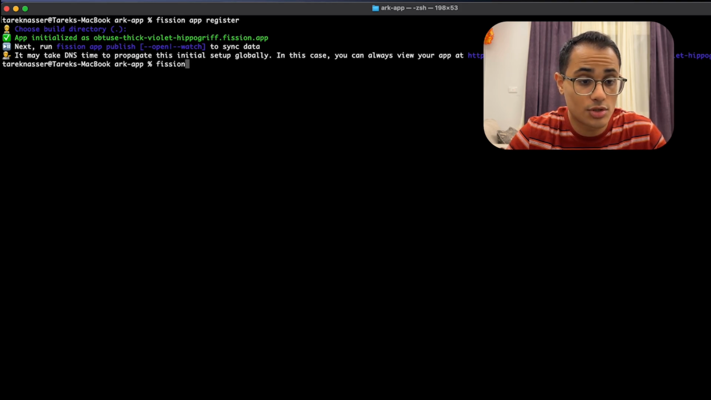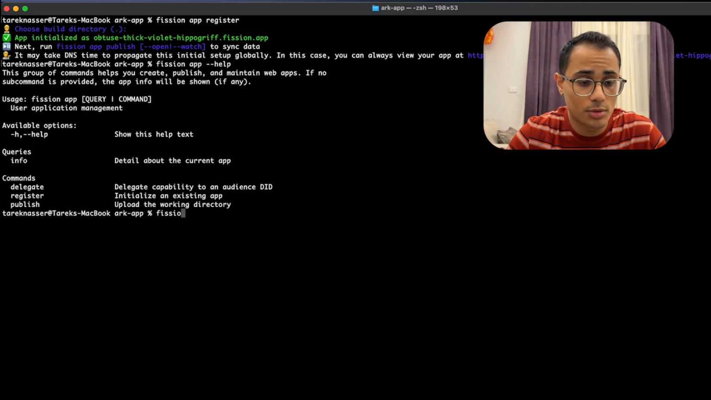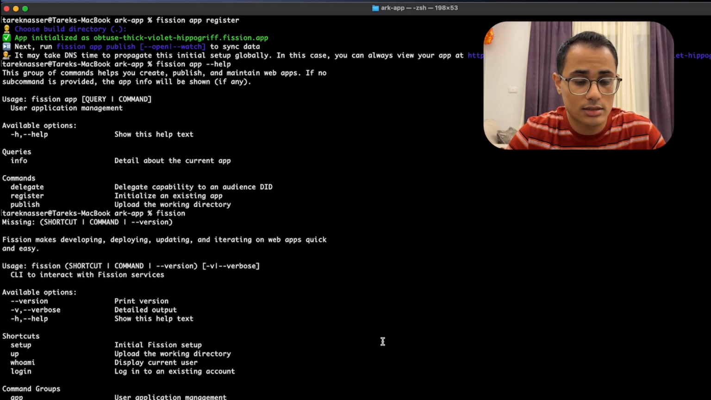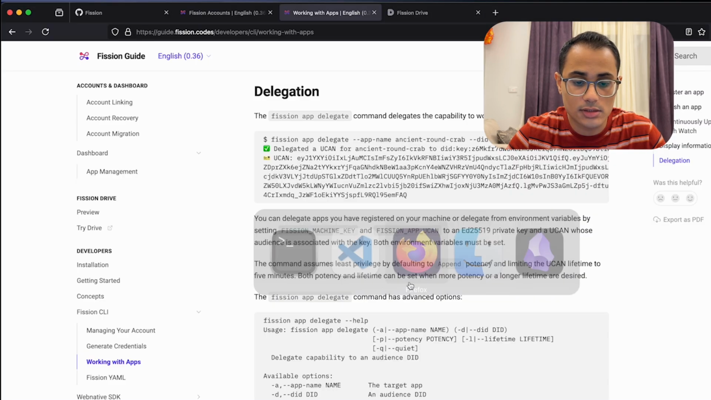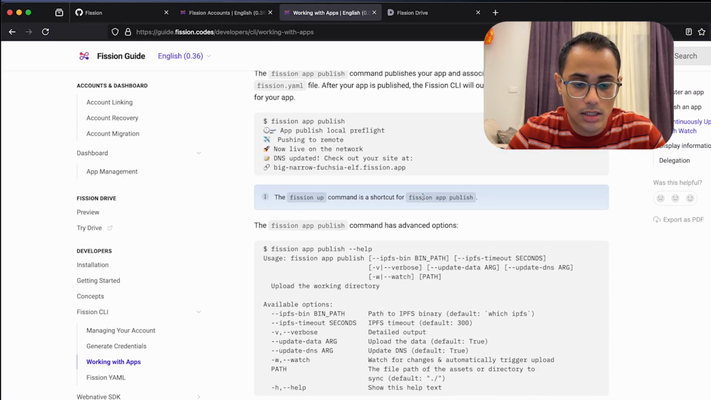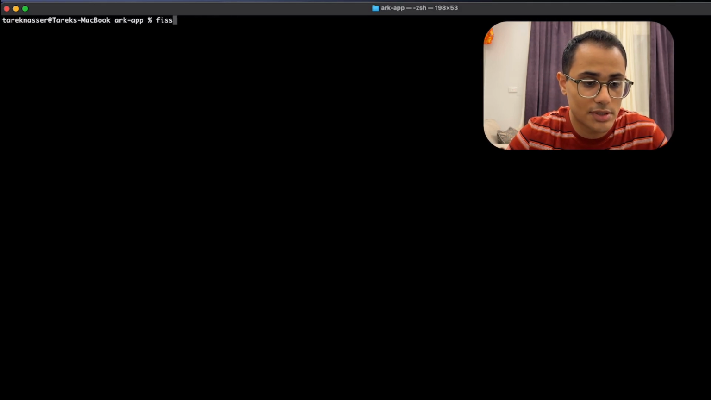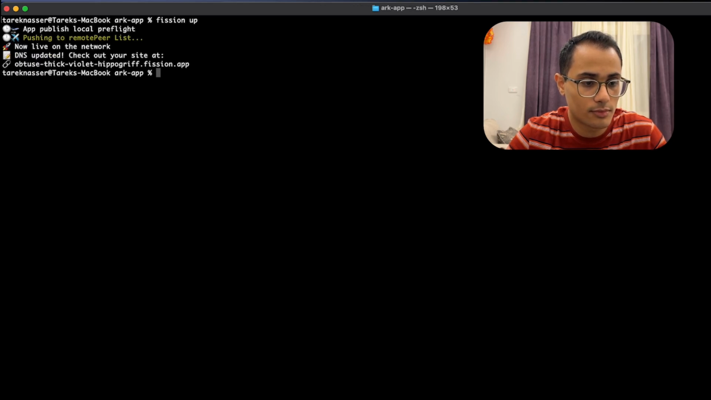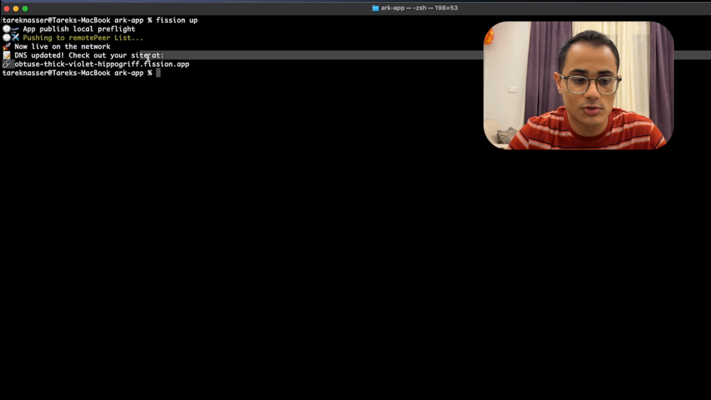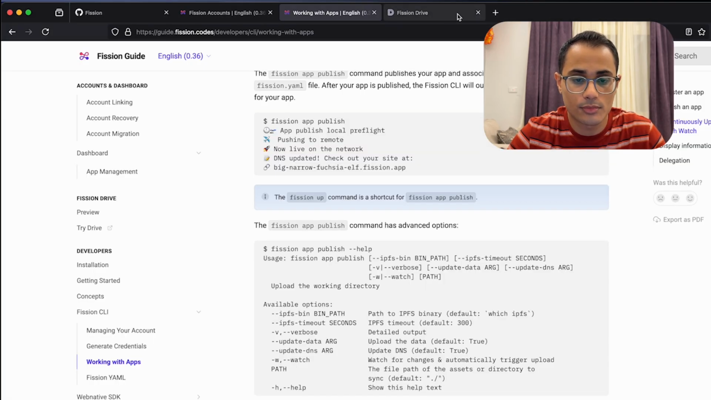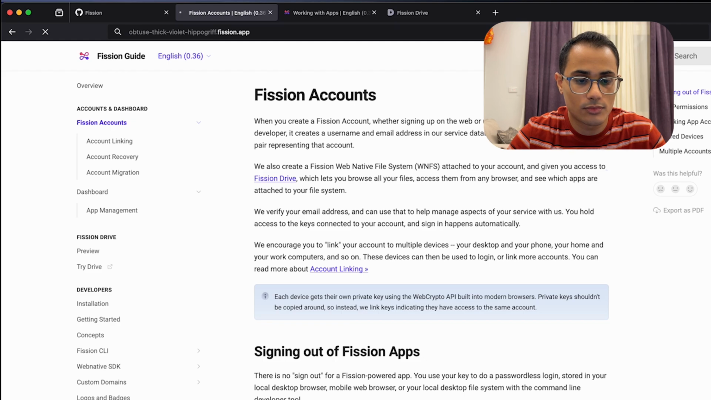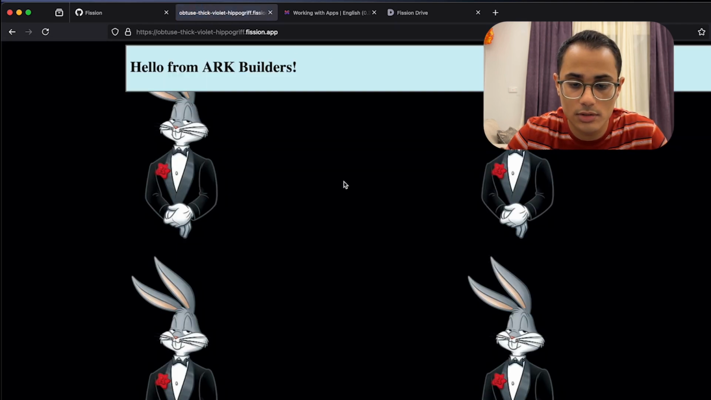Let's try now to publish this app. So the command to publish is fission app publish, upload the working directory. We want to run this, and I think there was a shortcut for this command. I guess they mentioned it somewhere here. So yeah, it's called fission up, which is basically fission app publish. So let's do this, fission up. Okay. Now it seems to be up, so let's try this in our browser. Okay, and hello from Arc Builders. This is what we expected, and it's working fine.